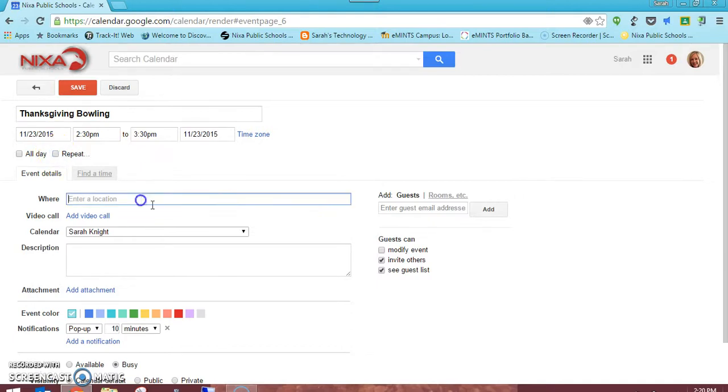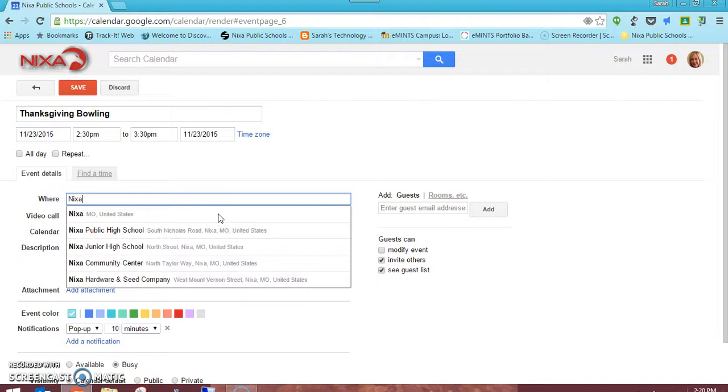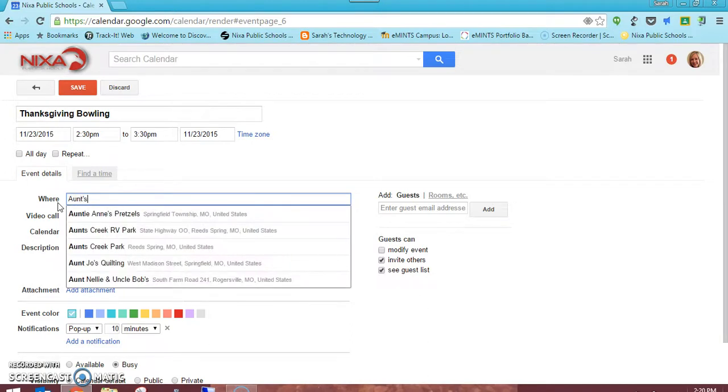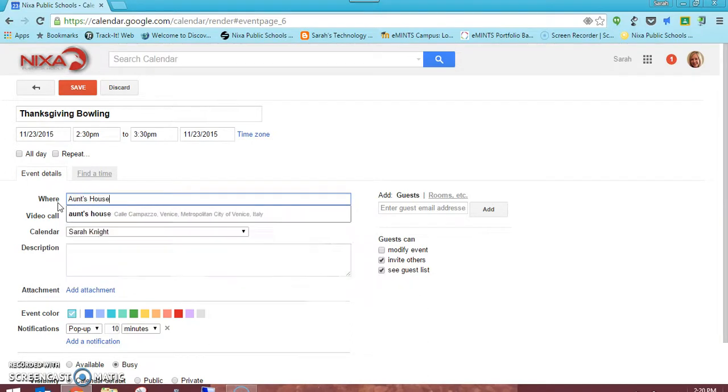You can also put in a location. Google Calendar actually works with Google Maps, and in the settings, which I'll show you again later, you can put in your zip code and it will actually find places within your area. If you don't do that, it will just be global. So if I put in Nixa, it's going to choose all of these things labeled Nixa. I'm just going to put Nixa, Missouri. Also, you could just do a personal place like Aunt's house. So that is your kind of location options.